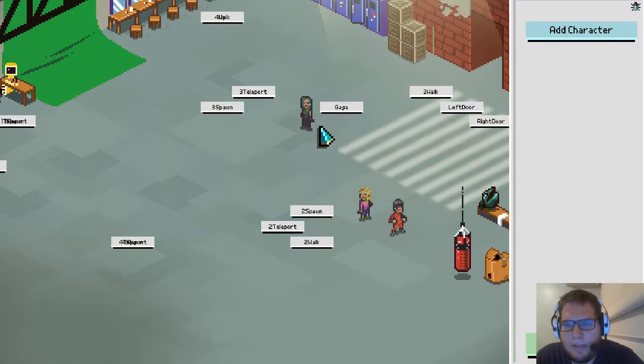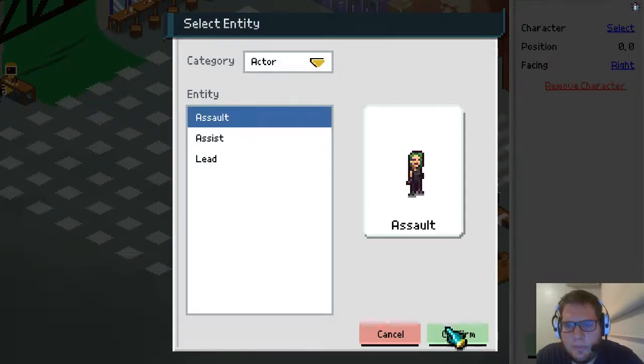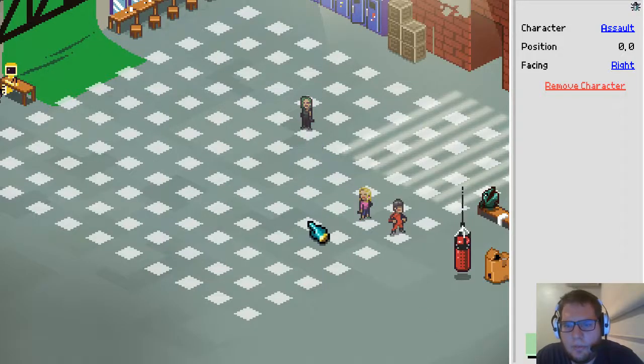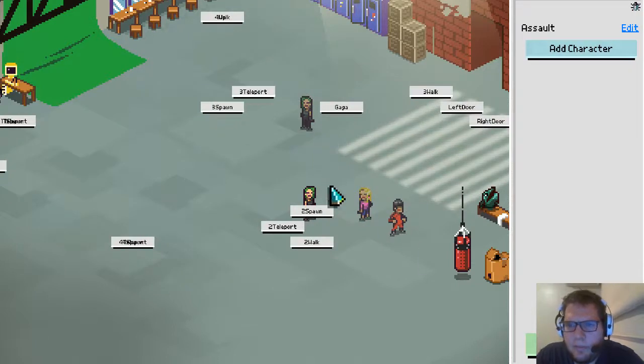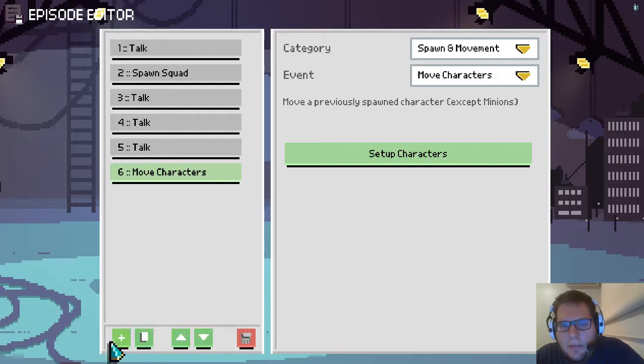So I can have the assault. So let's have Salt move from here to here. So I just have to click here and have her facing right. So you can see now that the faded one's still there, because this faded Salt represents the previous position, and now I have set this one. The waypoints, they mean nothing on this event, so you don't have to worry about waypoints on the movement events. So I'm just going to confirm this event, and I'm going to add another talk.